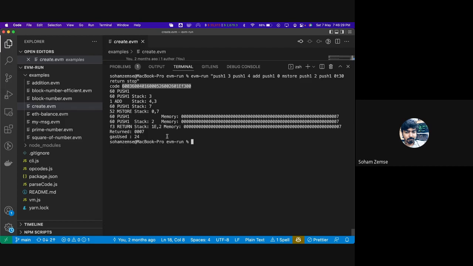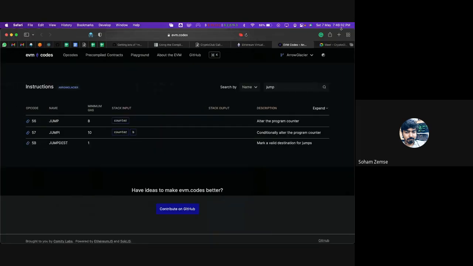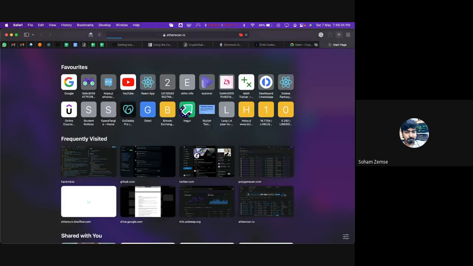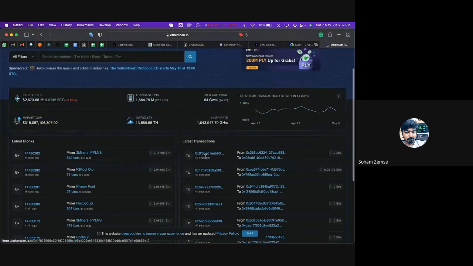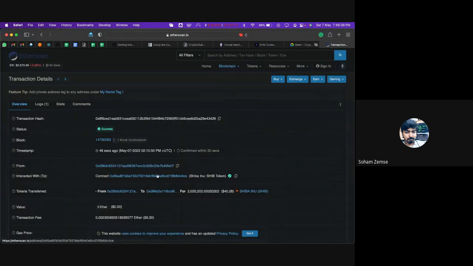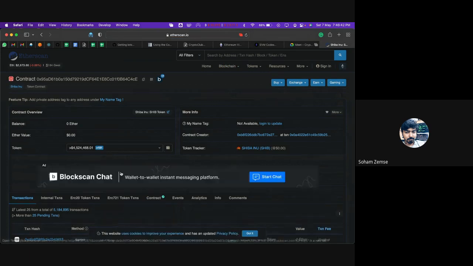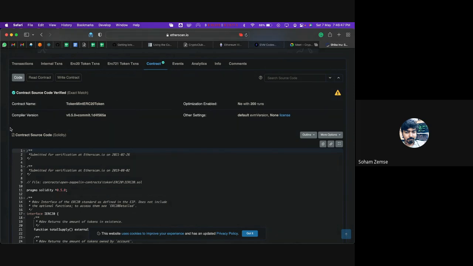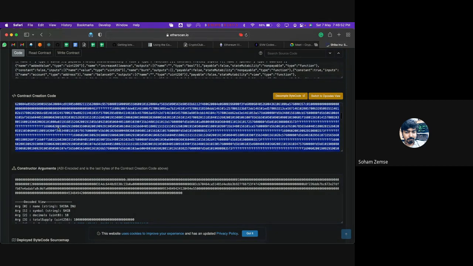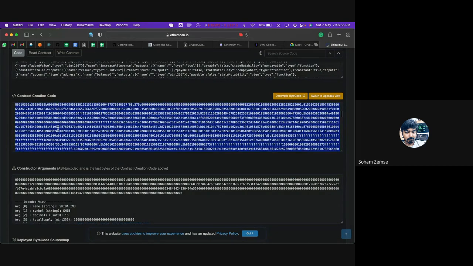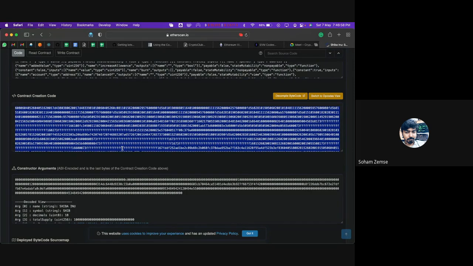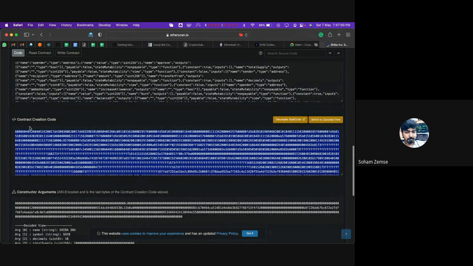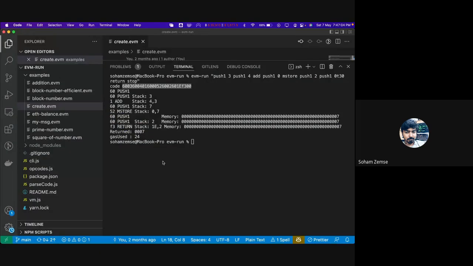Now we can go and see what real world contracts look like. If you go on Etherscan and go into any random contract, for example, this one happened to be the SHIB token, this is how the bytecode looks like. So it's a lot of code. It's the creation code, so we can take this code and run it in our environment.